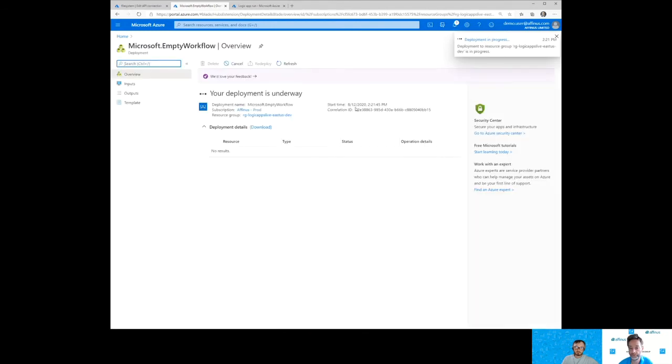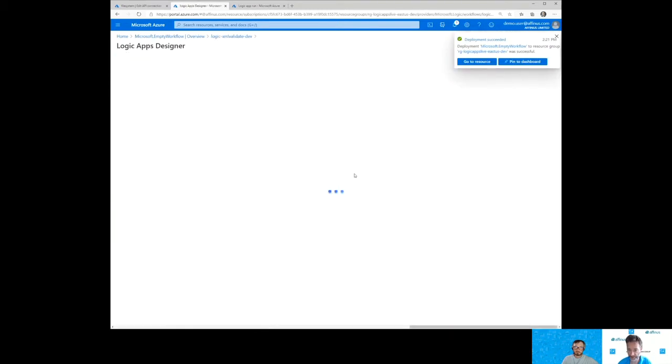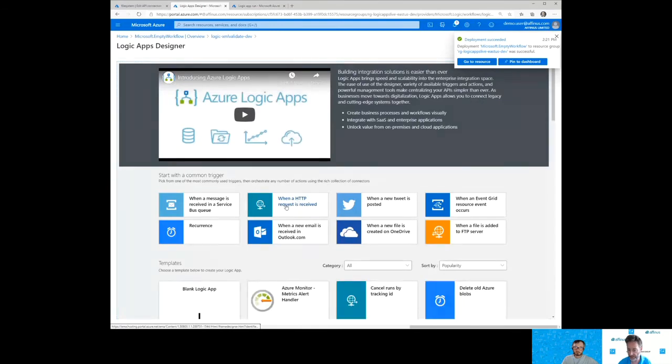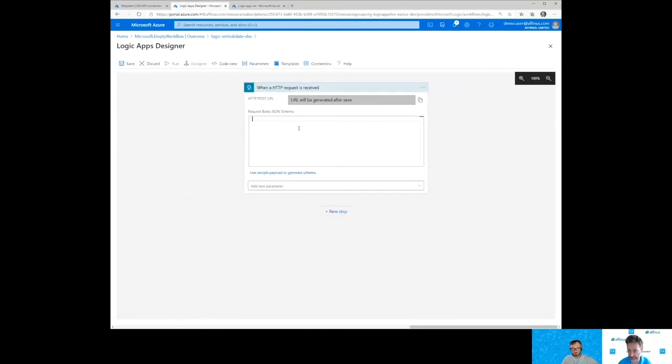Cool. It's in the middle of deploying it, and then once it's done, we will go to the resource, and we've now got a blank Logic app. And again, like the last one, we want to receive some HTTP. All right. So if you remember that the output of the transform one is going to be some XML. So what we're going to want to do is do something very similar. We'll assume that we will Base64 encode it, because XML doesn't always sit very nicely inside JSON.